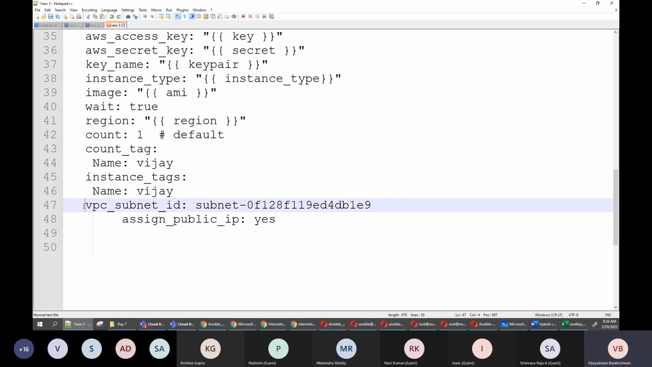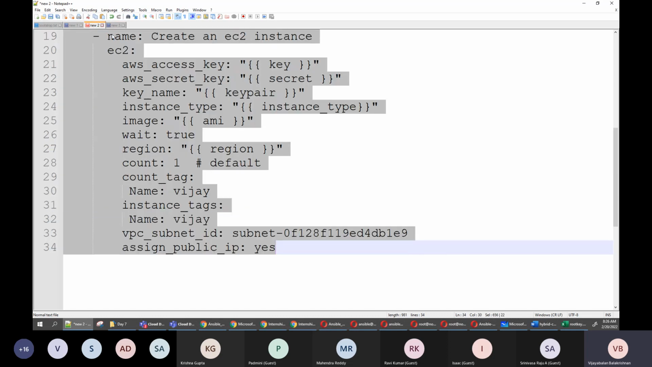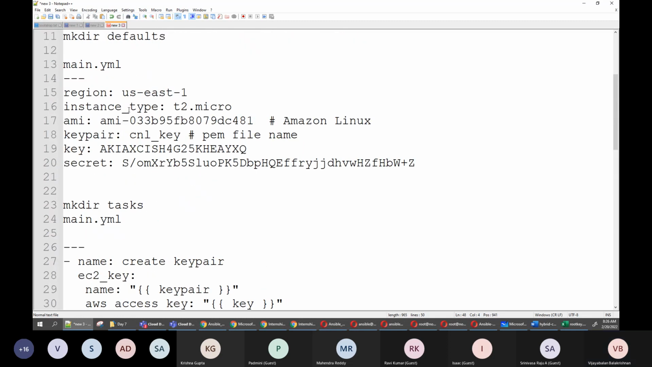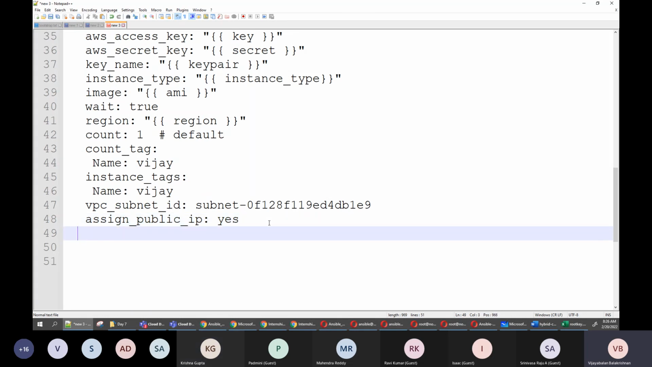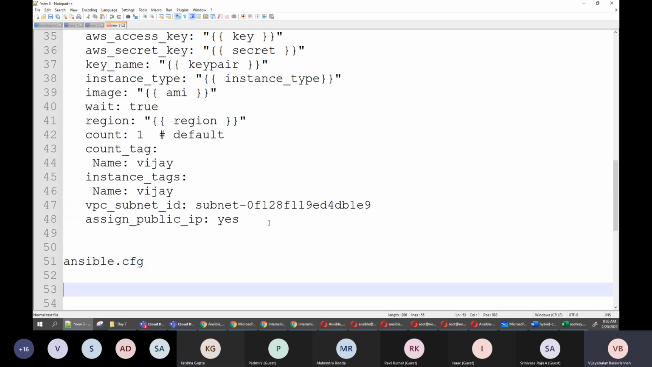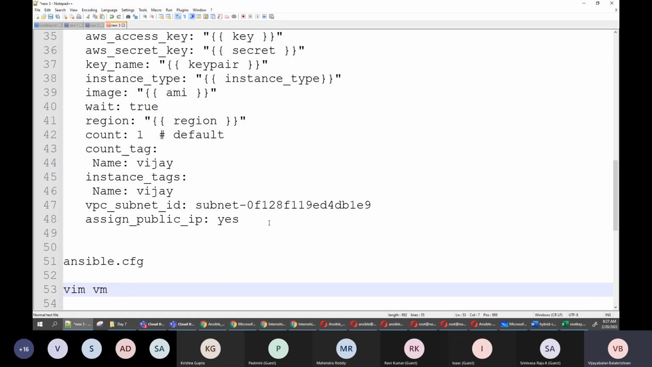So I'm going with VPS subnet ID, assign public IP. If you go here, it's the same, but as a role, we are splitting it out like this. So now, Krishna, you understand, right? Now you created a role. Now, how will you execute this role? You need to come back to where your Ansible.cfg file is. In that, you can create one main YAML file, say, for example, a VM provisioning or VM creation YAML file.